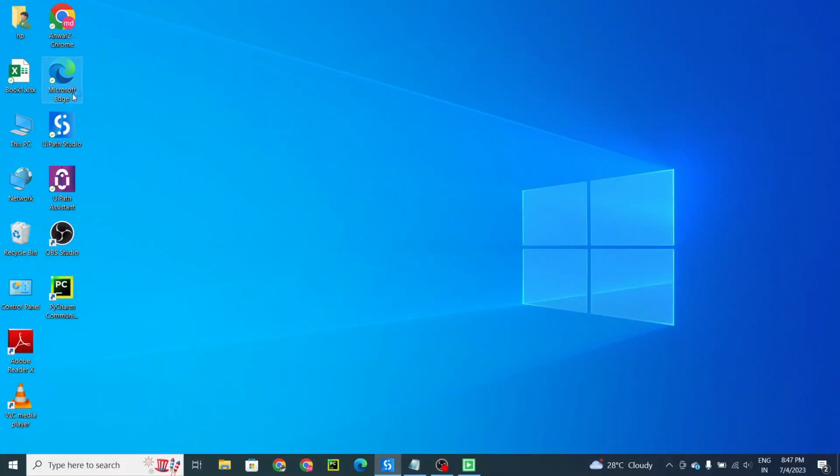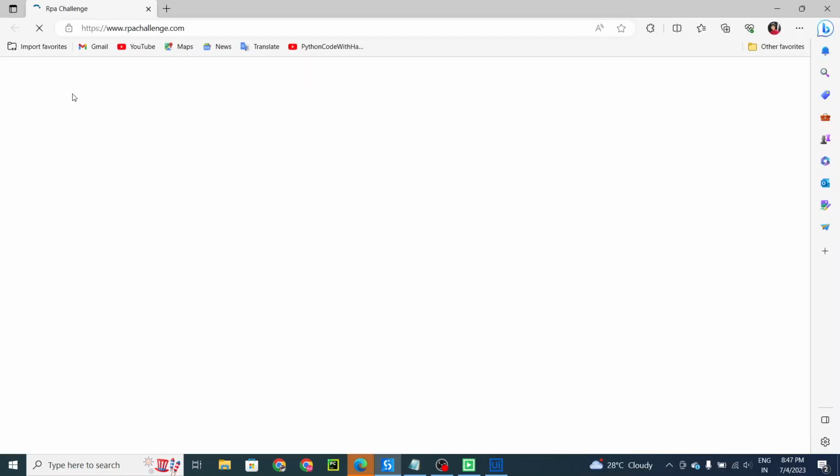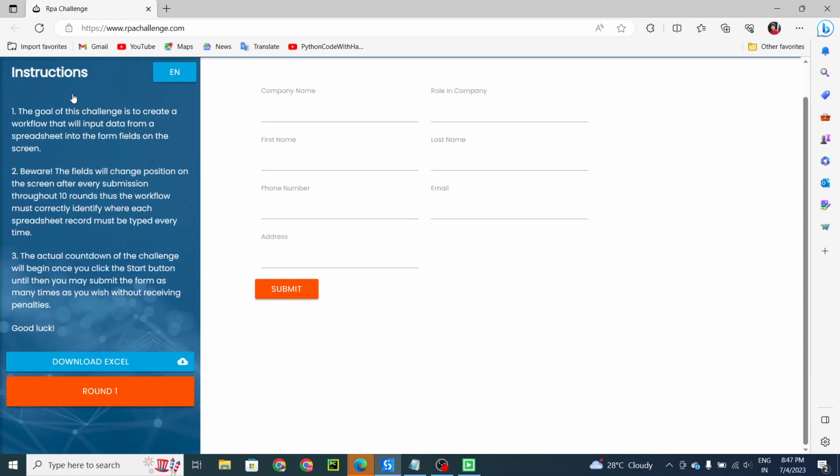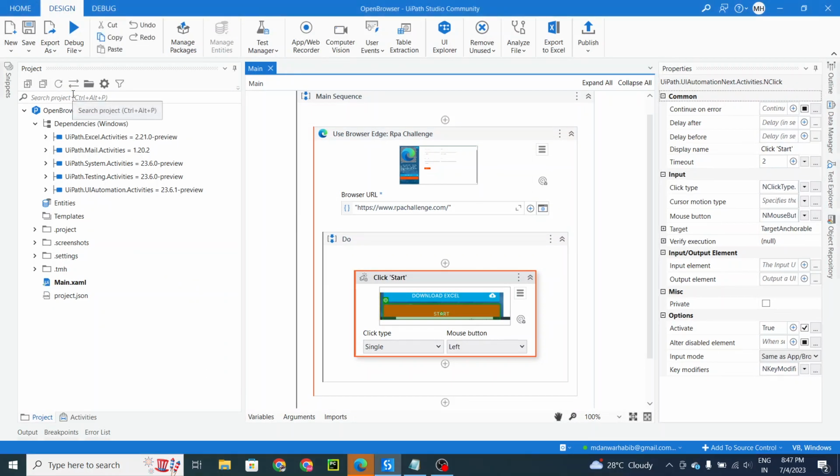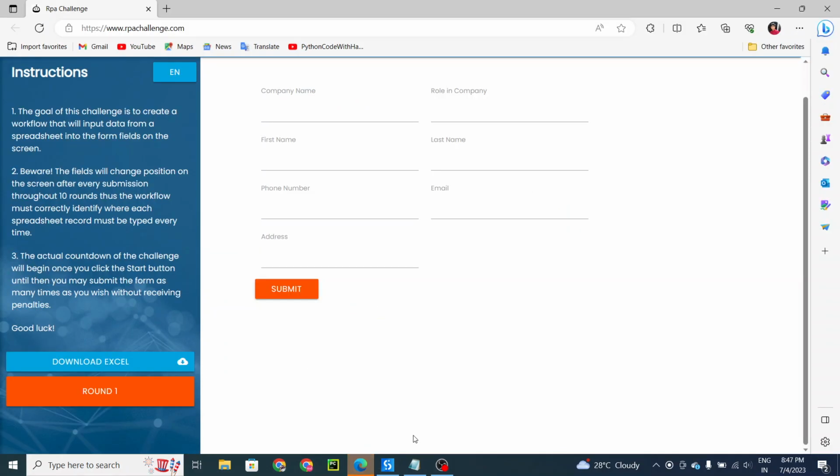So now if I run it, again the bot is opening the website, the bot is clicking on the start button, but the bot has not closed this browser automatically. So I can see at the end what the result is.